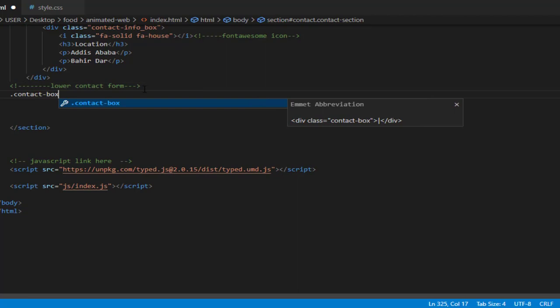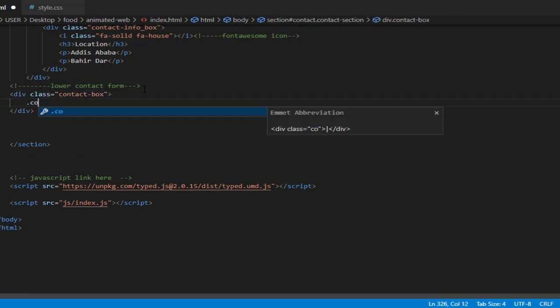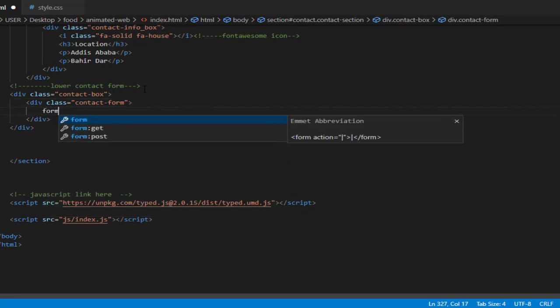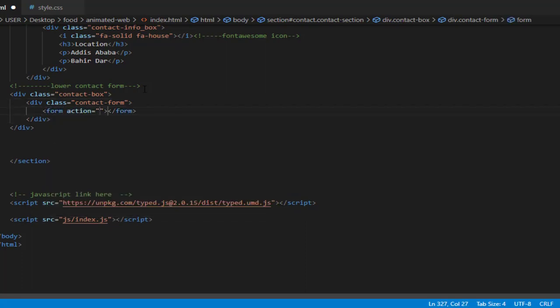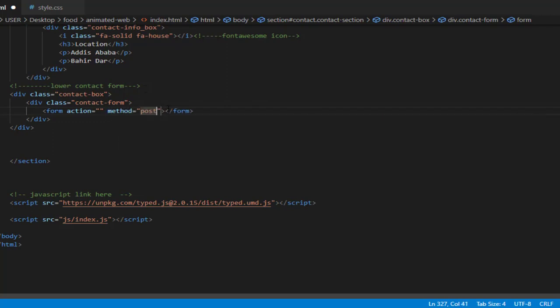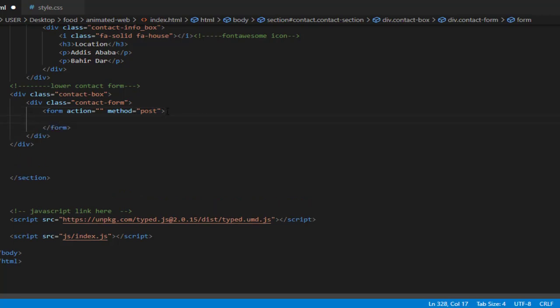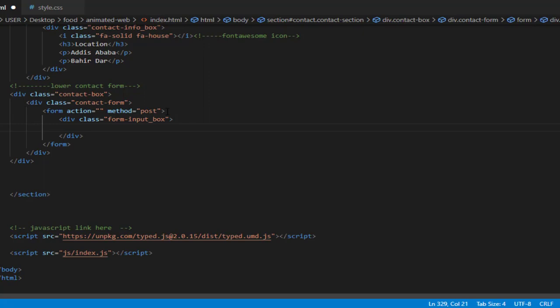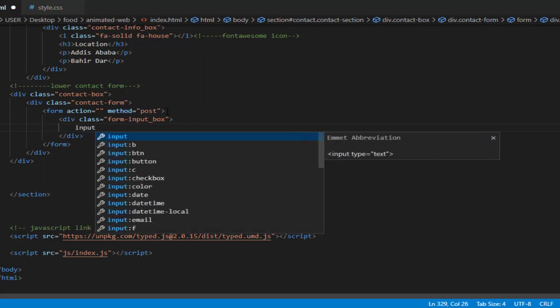Now we are going to create a div element having a class name contact box. Inside this div element, we are going to nest another div element having a class name contact form, and then inside this we have a form element, right? Method post. And then we are going to create a div element having a class name form input.